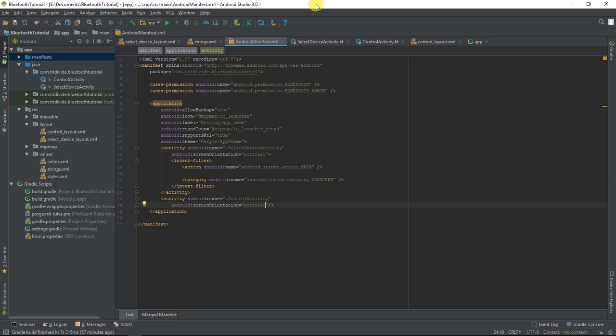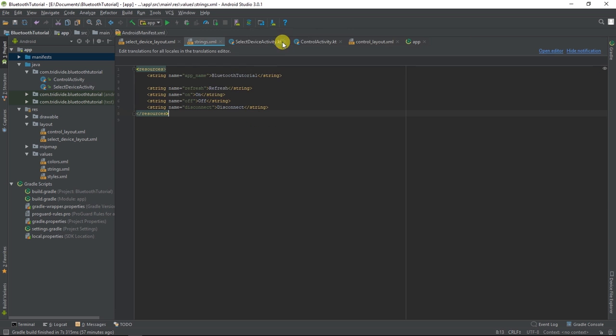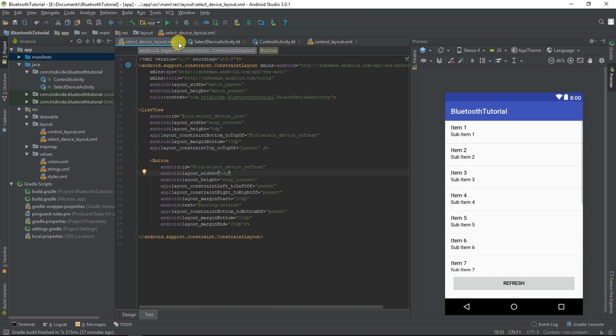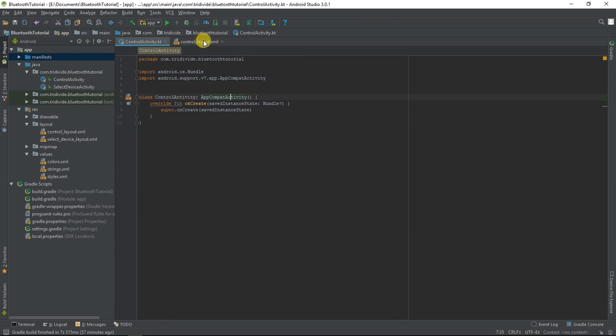So we don't need that anymore. Also don't need the Gradle open. Neither do we need the strings or anything else. So with the control activity, now we're just going to be working on the control activity. So first we want to get the state sorted out. So what we would need are the variables and the functions.